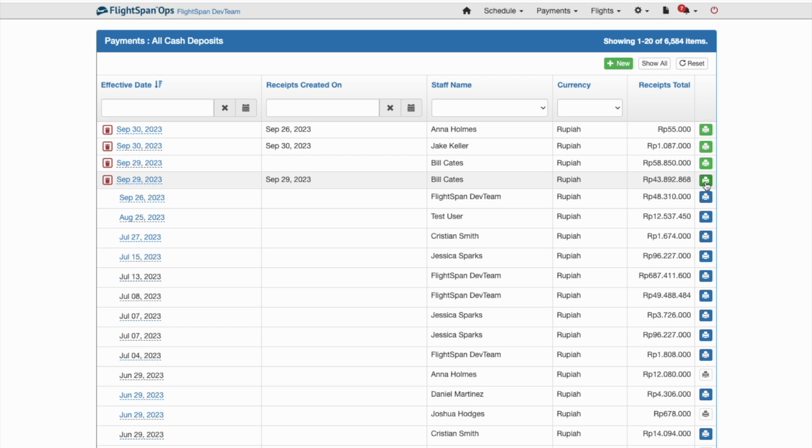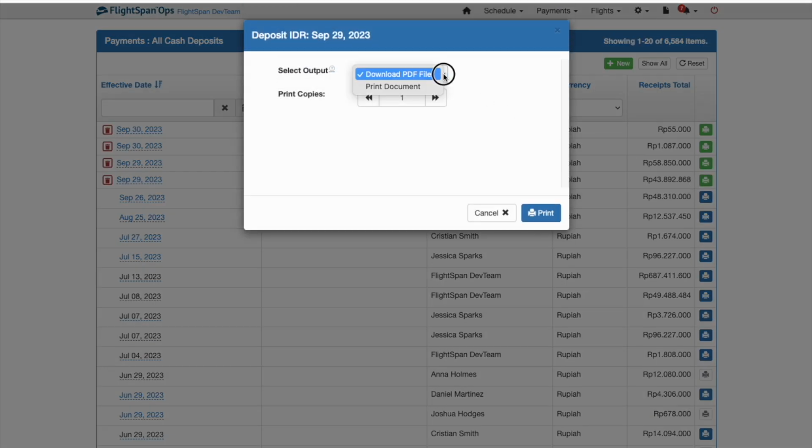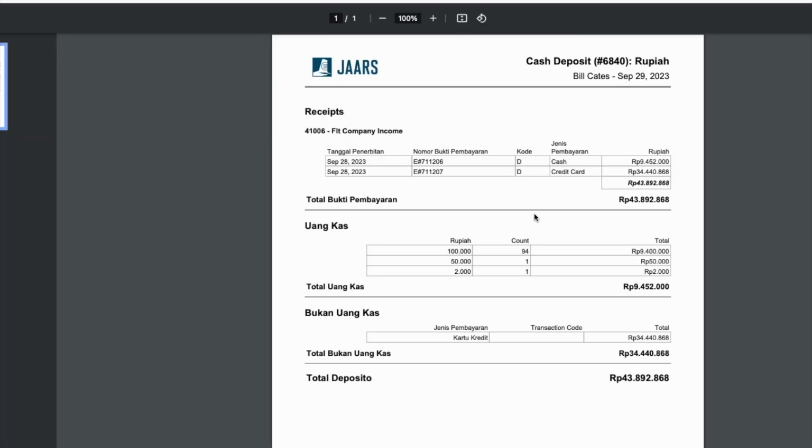To complete the deposit, click the green printer icon, select the desired output and quantity, and select Print. Attach all receipts to the printed document and turn them into your cashier with the cash. As a best practice, consider having the person receiving the cash recount the cash in the presence of the one turning it in.